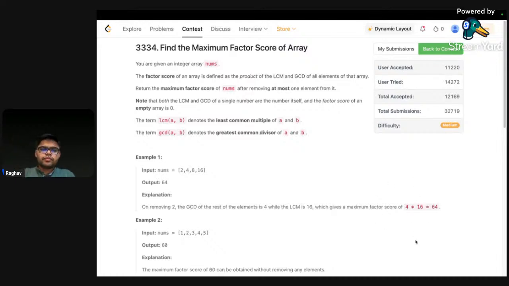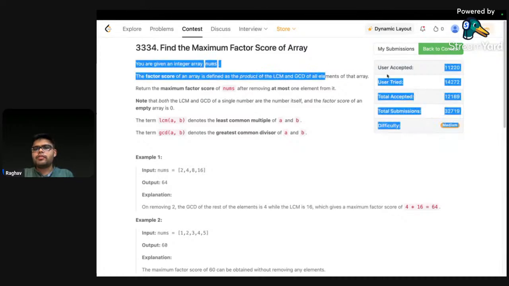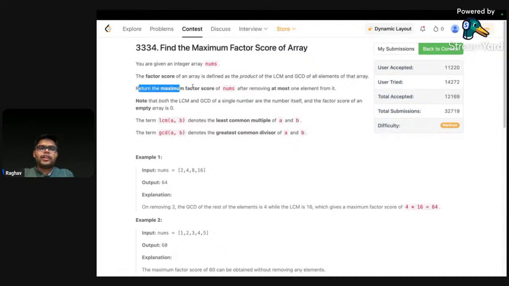Okay, great. So let's start with the very first problem. The problem is find the maximum factor score of an array. The problem says that we have been given an integer array nums, and the factor score of an array is defined as the product of LCM and the GCD of all the elements of that array. And we have to return the maximum factor score of nums after removing at most one element from the array. And they are saying that note both the LCM and GCD of a single number are the number itself, and the factor score of an empty array is 0.